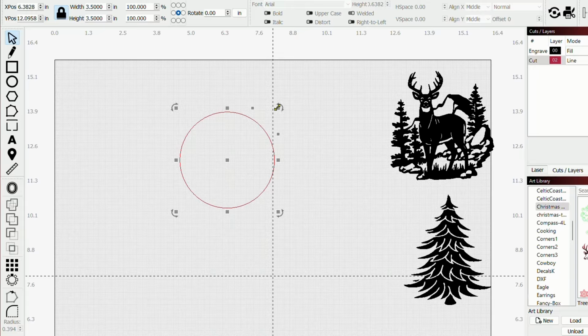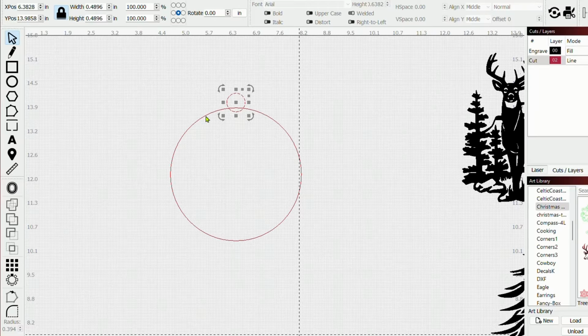So I'll grab a corner, hold Control so that it sizes proportionately from the middle, and drag this down to about the size that I need. Then I can use my arrow key to bring it up to about where I want it to be. And I think right about there looks good.